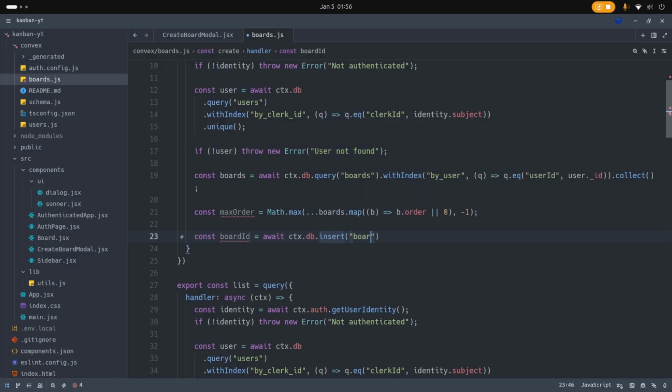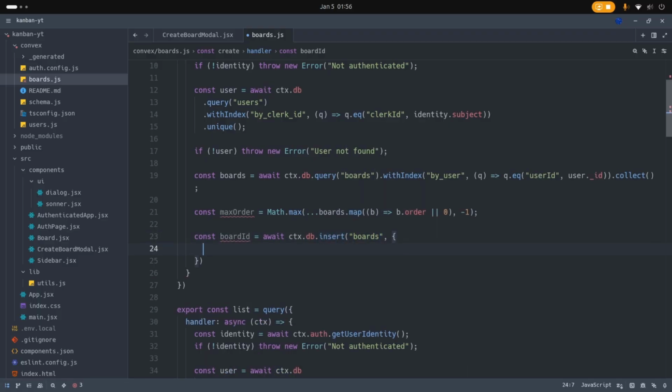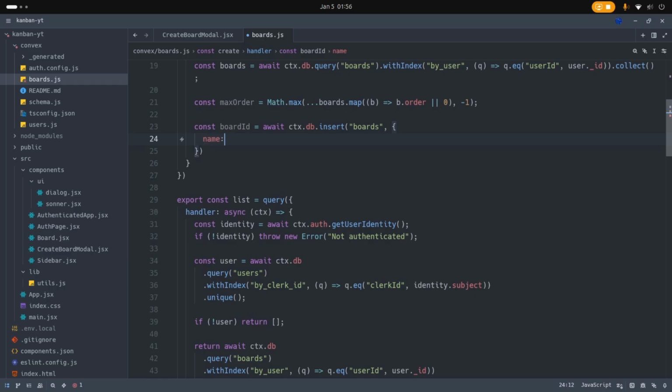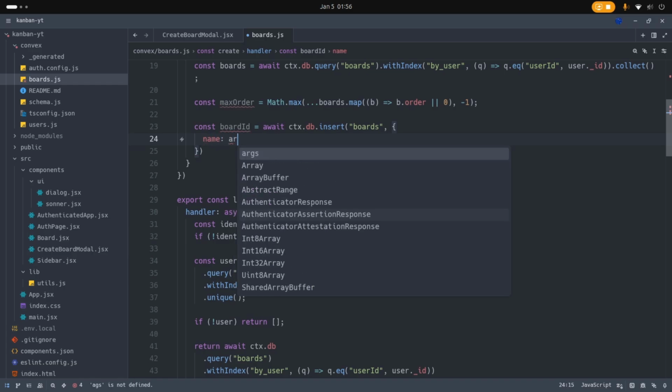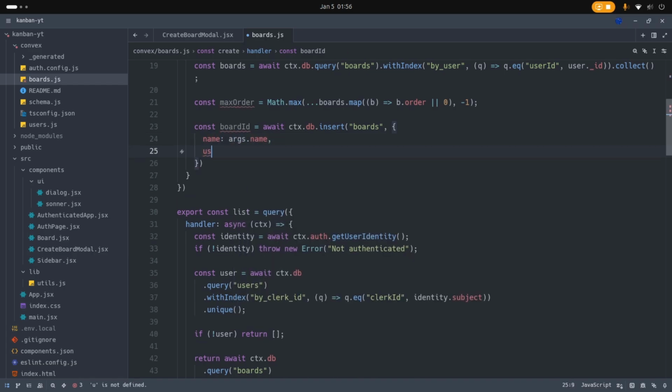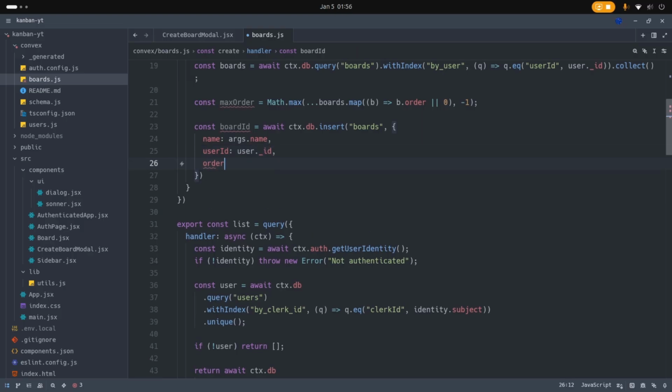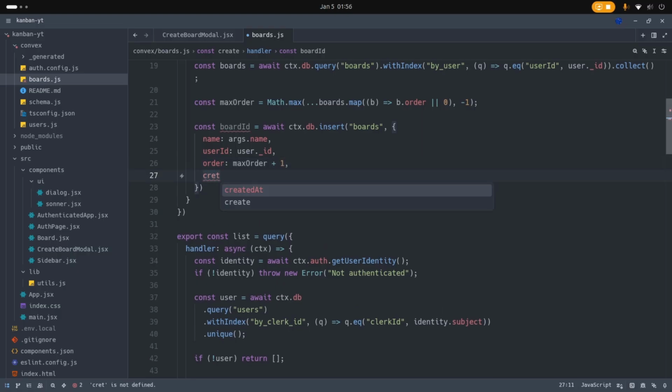context.db.insert. And we are inserting into the boards table. And what are we inserting? We're inserting the name of the board as arguments name. We're inserting the user ID as user._ID. We're inserting the order as max order +1, so as to always increase it so that you don't have two boards with the same order. And then created at is going to be date.now, just like that.